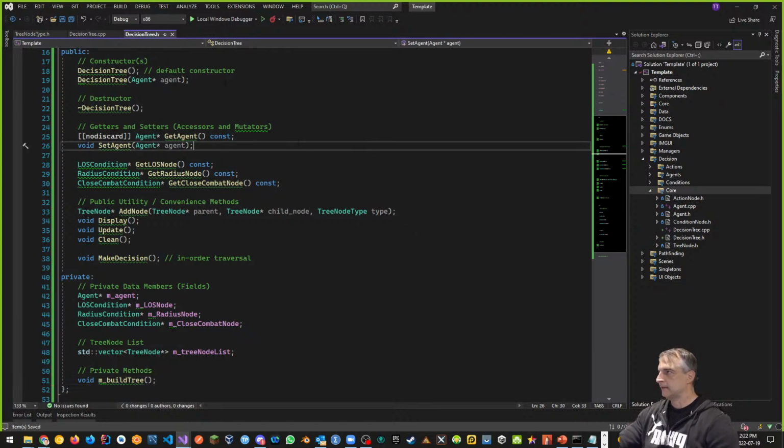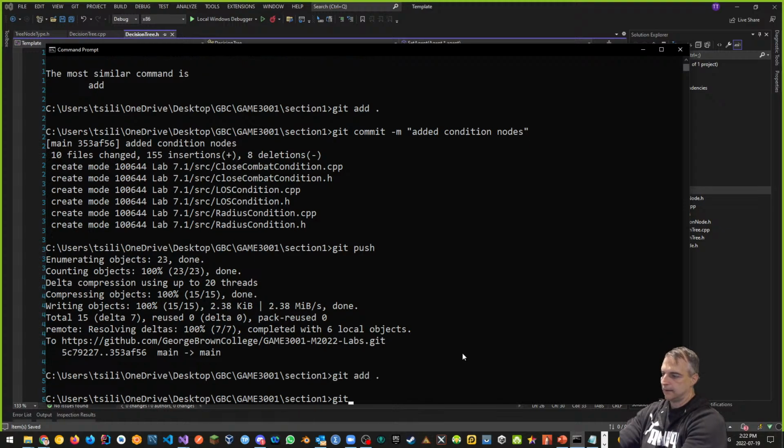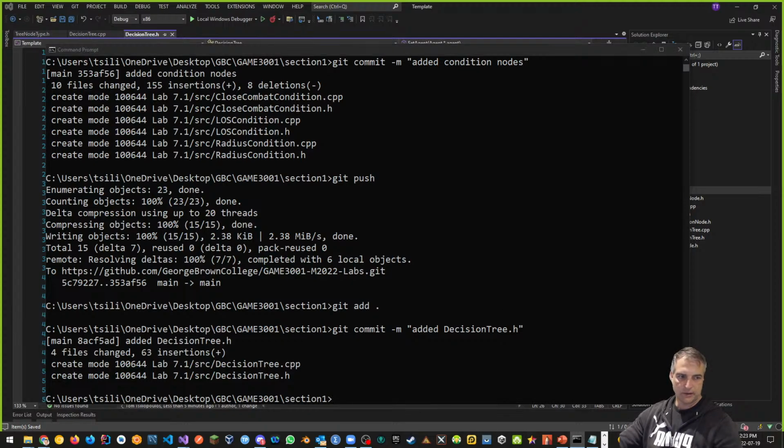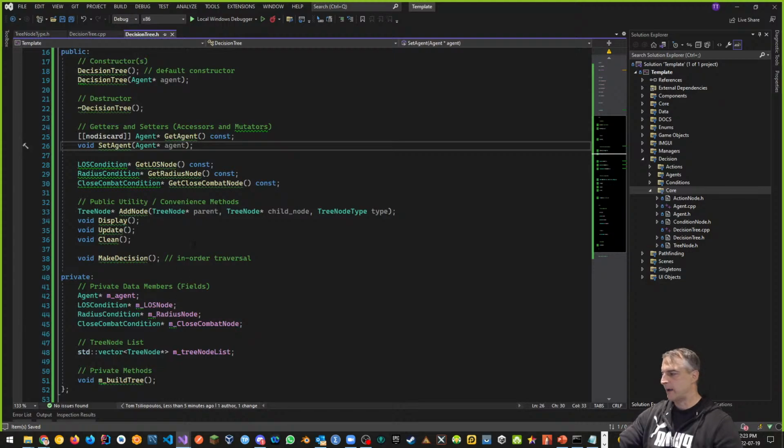Excellent. So let's save that. That's the decision tree.h. And just to help, I'm going to push this right now to GitHub. So git add dot, git commit -m, and we'll say added decision tree.h. This way you have the decision tree.h ready to be done. And you can always look up on GitHub if you need to get my code. So you don't have to ask me to go back.